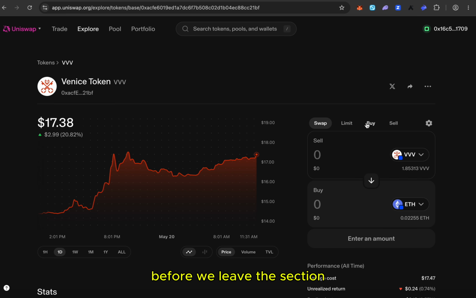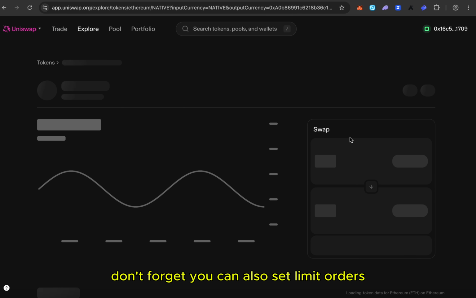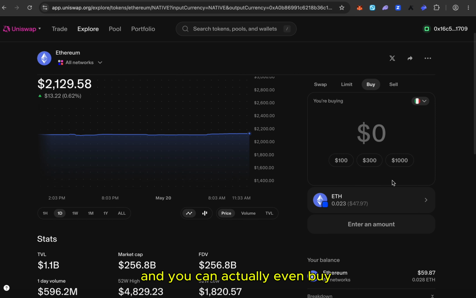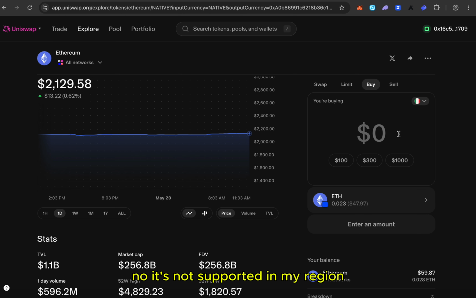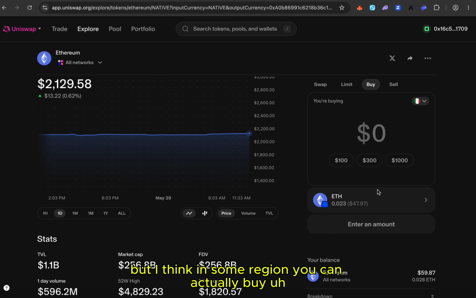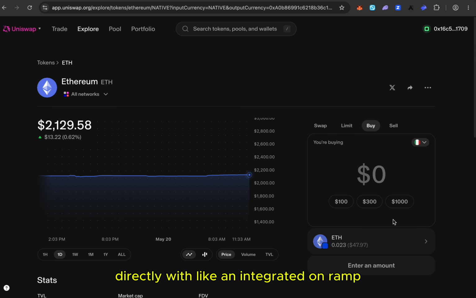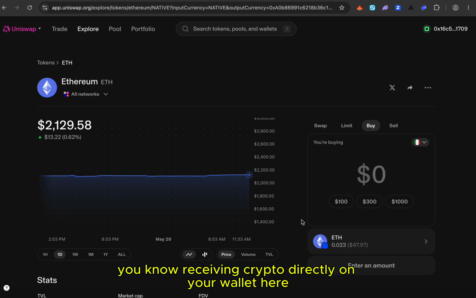Before we leave the section, don't forget you can also set limit orders, and you can actually even buy, no, it's not supported in my region, but I think in some regions you can actually buy directly with an integrated on-ramp by connecting your bank account, and with even crypto directly from your wallet here.